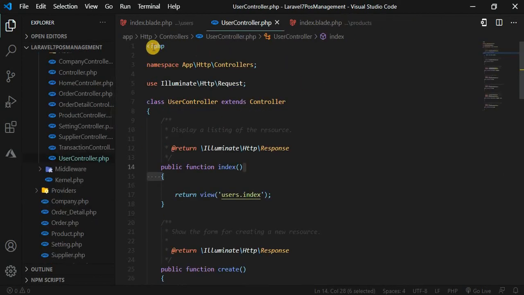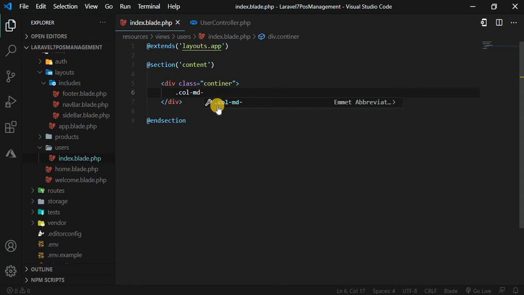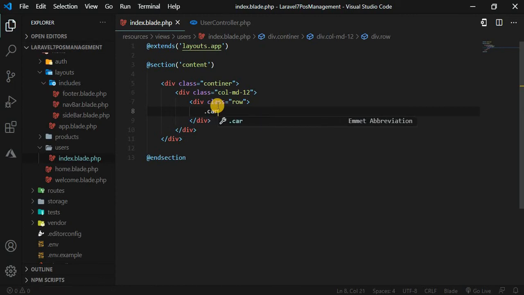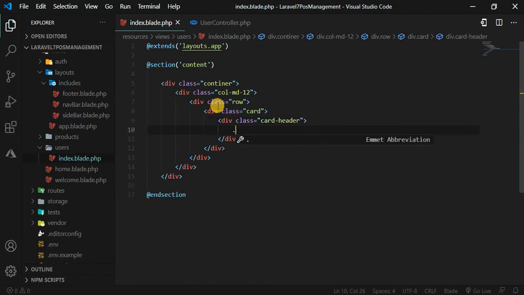Then I will close this navigation bar and this products folder, and inside here I need to pass something. We need to pass the container, and inside the container I will pass a column called md-12. Inside that I need to pass a row, and inside that the card, the card header, and the card body. Wait, I don't need to pass that one here. The card header will be here, and the card body will be here.